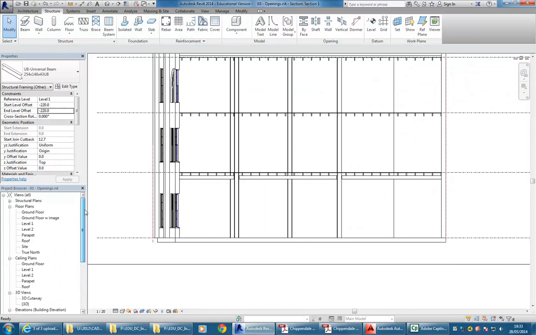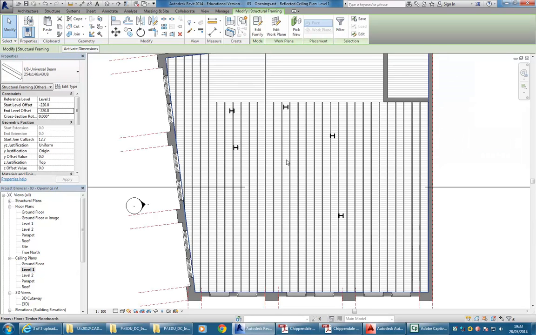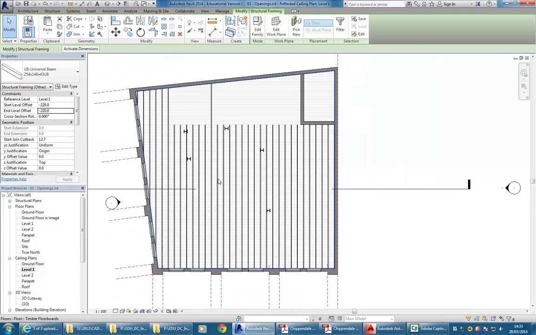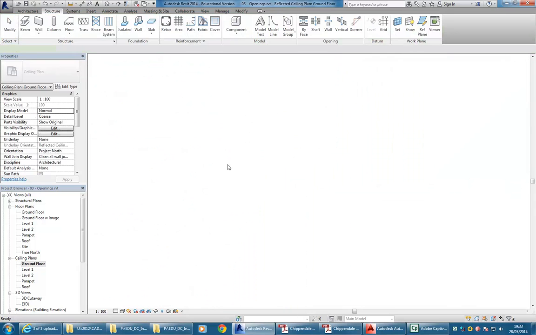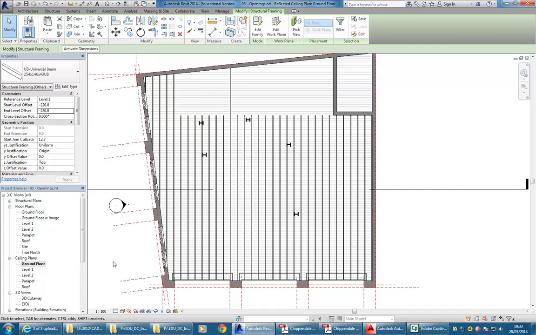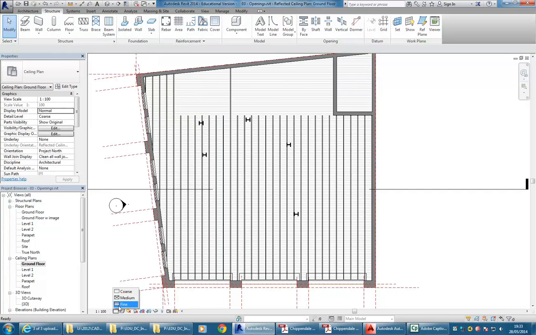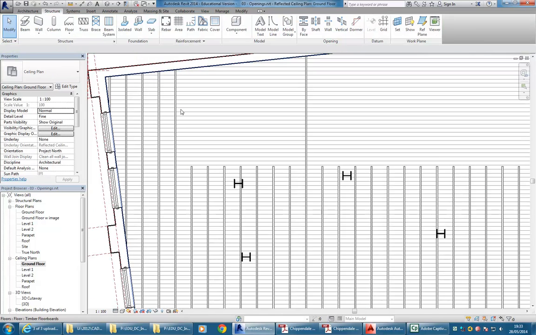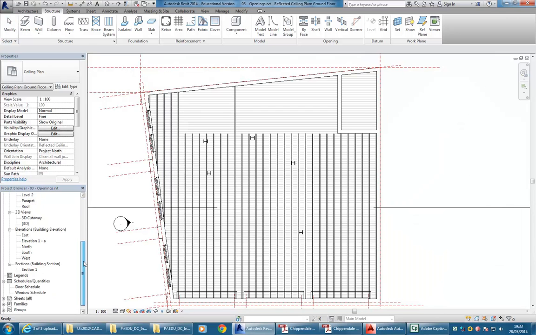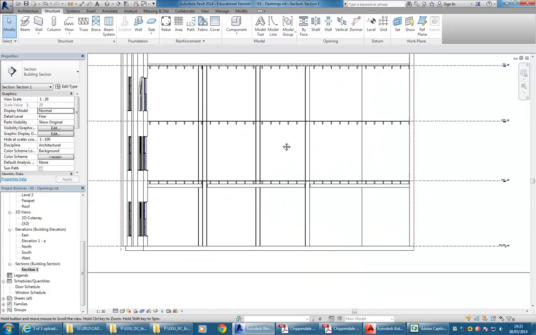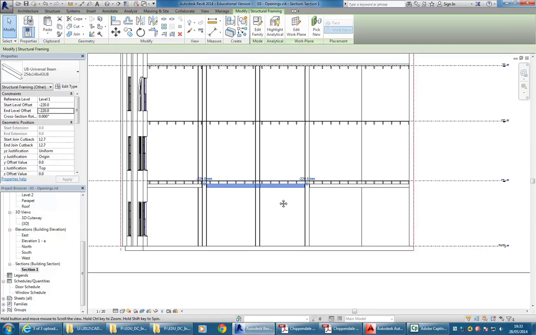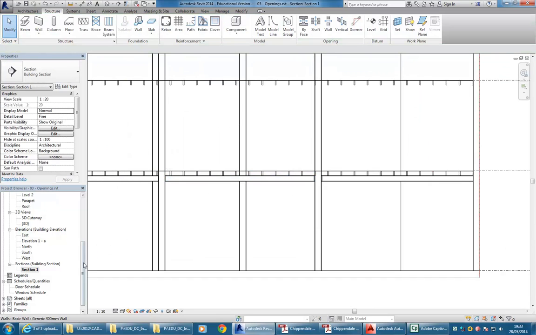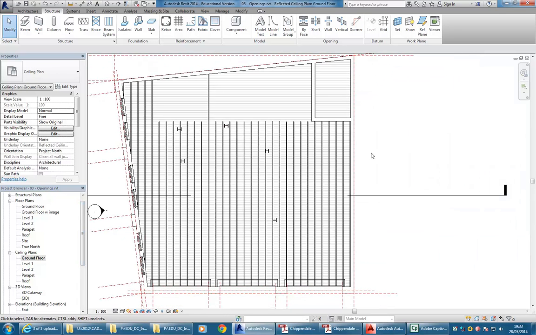Then to copy them onto the other levels, it's probably best to go to the ceiling plan, level 1 ceiling plan. Oh, sorry, ground floor ceiling plan for this one. And in fine, I can't see them, why not? Let's have a look. Okay, so they're showing in my section, but in my ground floor ceiling plan, I can't see them.